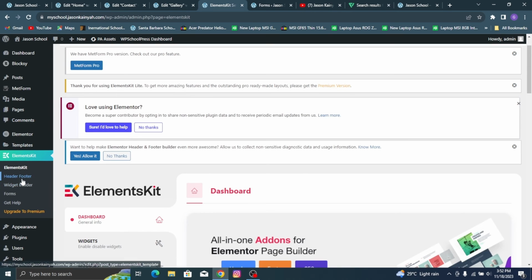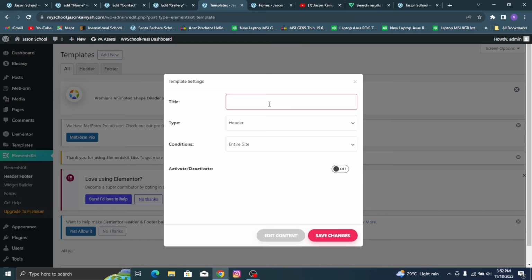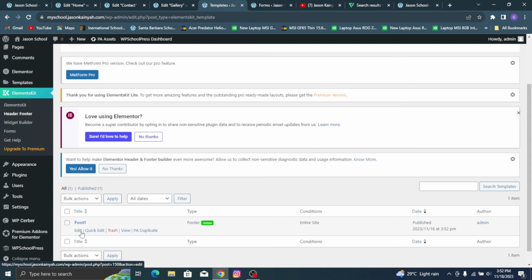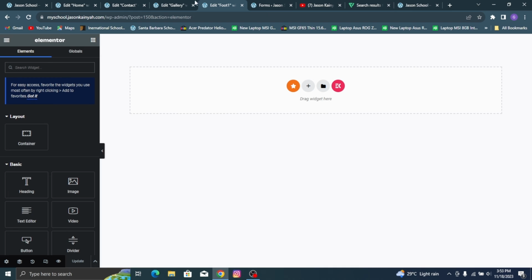and then here we'll click on header and footer, and here we'll click add new, and at the title we are going to call it foot 1, and change the type to footer, and change the conditions to entire site, and activate it, and click save changes. So now we'll click on edit again, and here we'll click edit content. Alright, so now it has loaded up at Elementor.